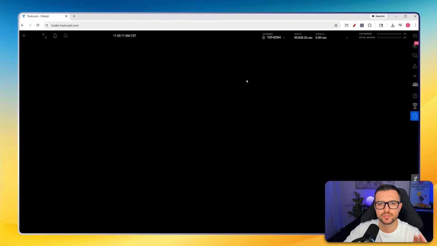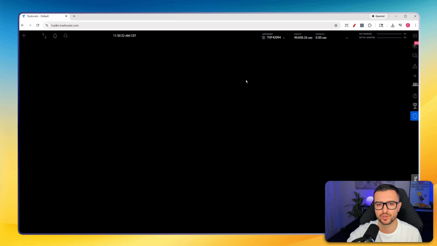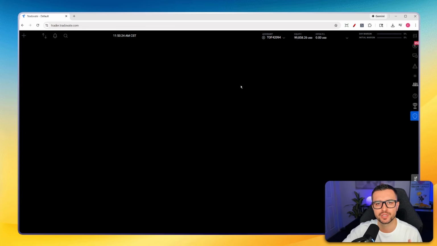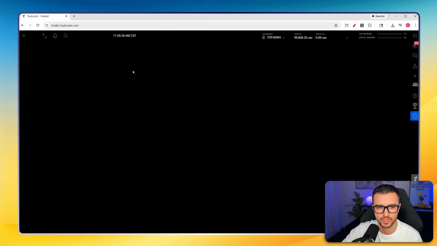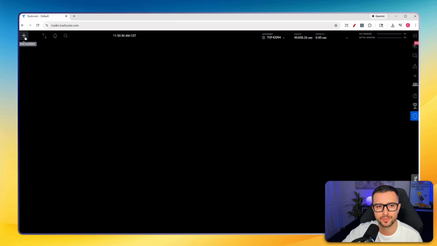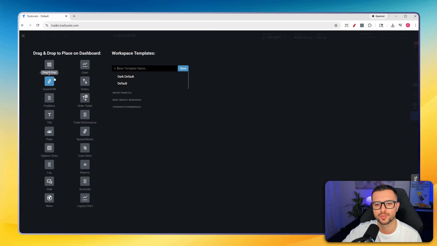Okay, so we want this to be completely blank, and then we can customize this to our liking. I'm going to show you guys how I have it personally, and then down the line, if you want to add some of your stuff or remove, you could do that too. So the first thing you want to do is click plus here, add modules, and then here are the modules that you can drag and drop and place on your dashboard.